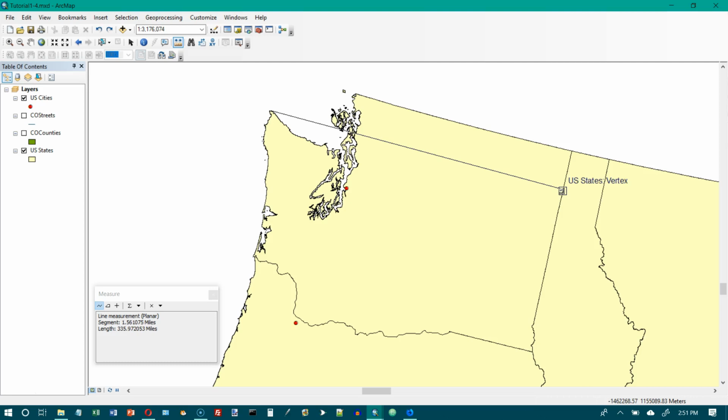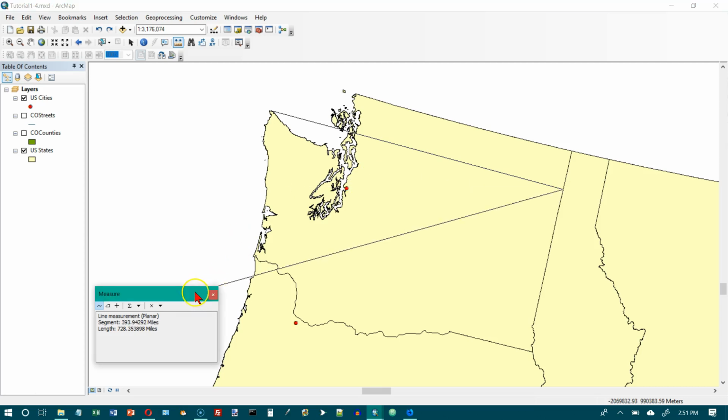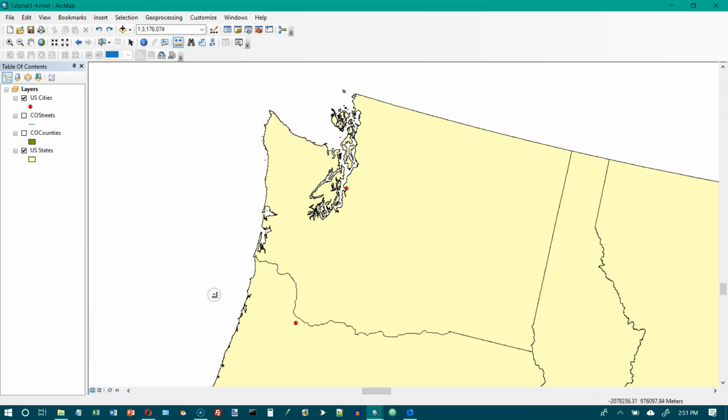And now we're going to close the measure window over here. Click on it and click on the red and white X to close it. And that brings us to the end of tutorial 1-4. Again, I'll leave the your turn part up to you.